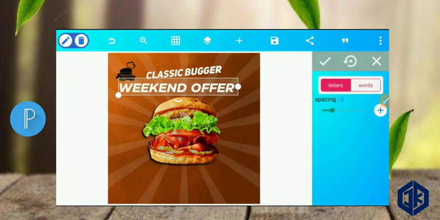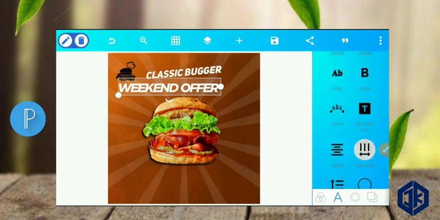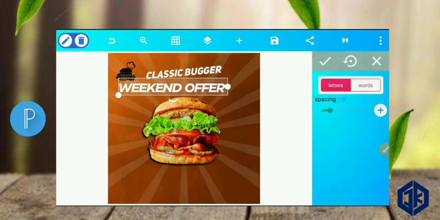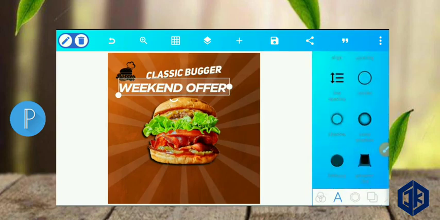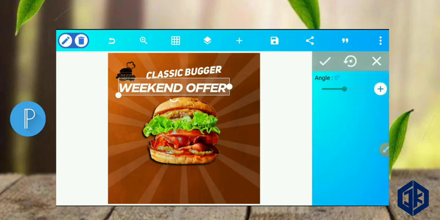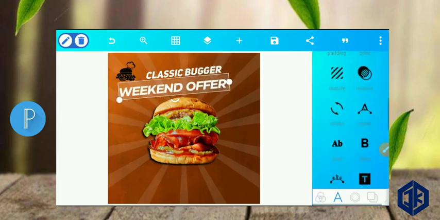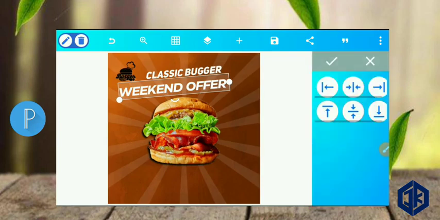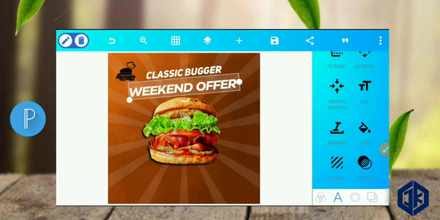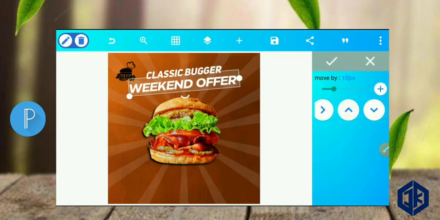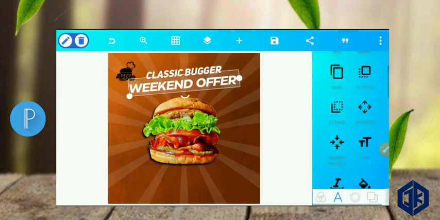You come to the spacing. You reduce the spacing to -10. Okay. So no, let's reduce the spacing to -5. Okay. So you come to rotate, to your rotate icon, and you rotate to an angle of -5, just like this. Then you come to your alignment, centralize. So it's going to be directly below the classic burger. Yes, just like this. So I think we are done with this.